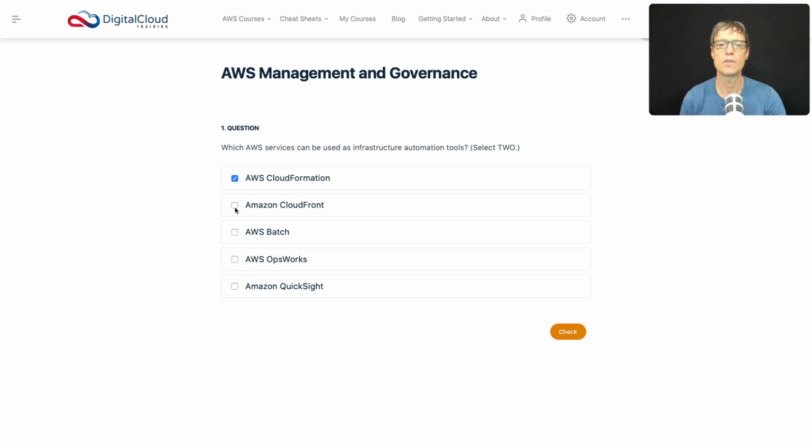The next one is CloudFront. Is that an automation tool? Well, no, it's not. It's about performance for caching assets around the world like videos. What about Batch? Well, Batch is used for batch computing jobs on EC2. It's not an automation tool.